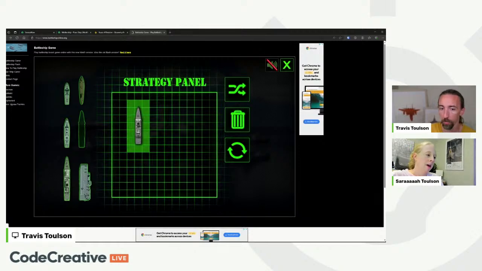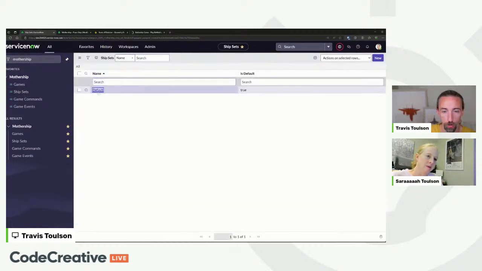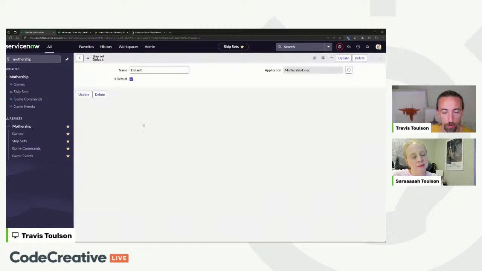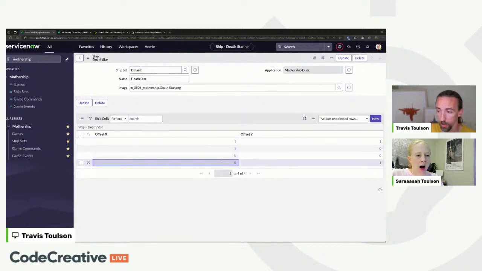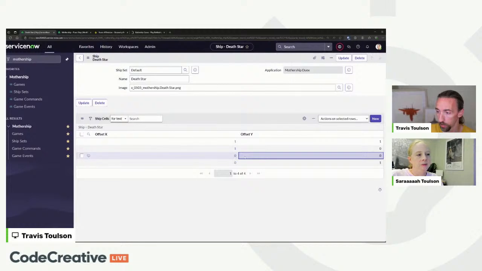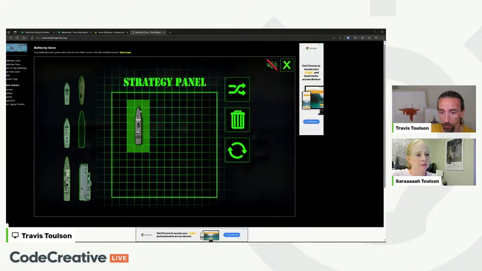And then the offset is basically each ship in the table. If I go to ship sets and I open up that Death Star under the default, you'll see that the Death Star is made up of 4 different coordinates. One is the cell you click, which is offset 0, 0. Then there's one that is offset x, 1 to the right, but doesn't move the y. One that moves the y, which will be down, but doesn't move the x. And then the other one, which is 1, 1, which moves down 1 over 1.